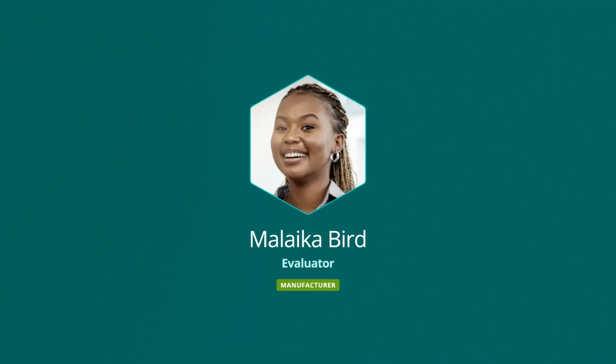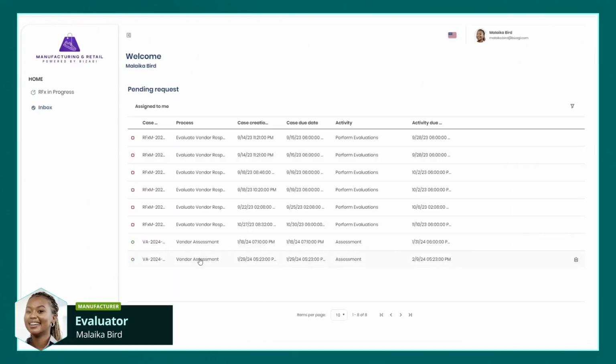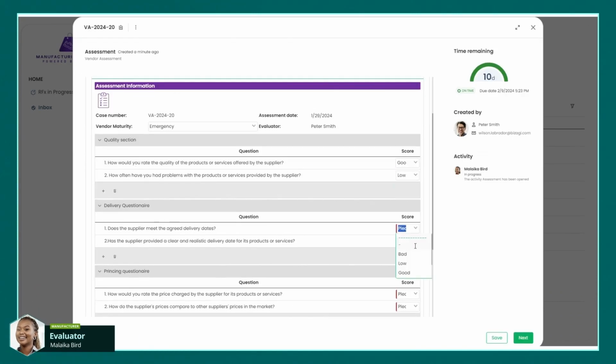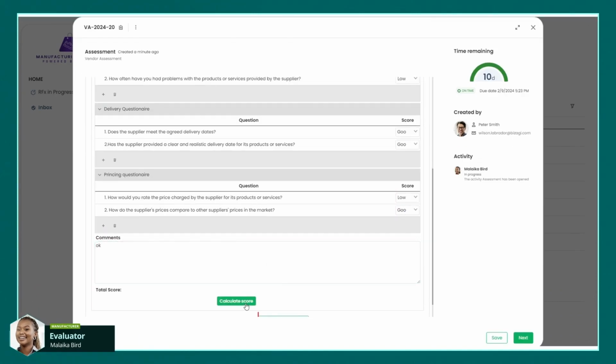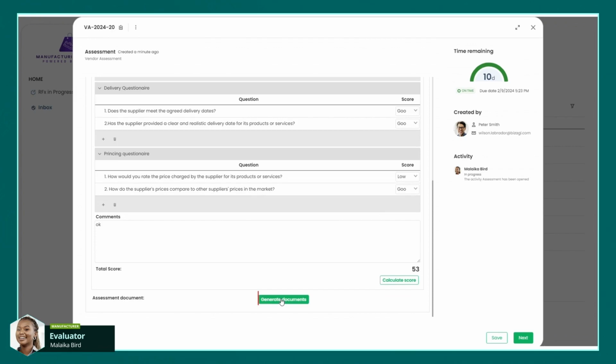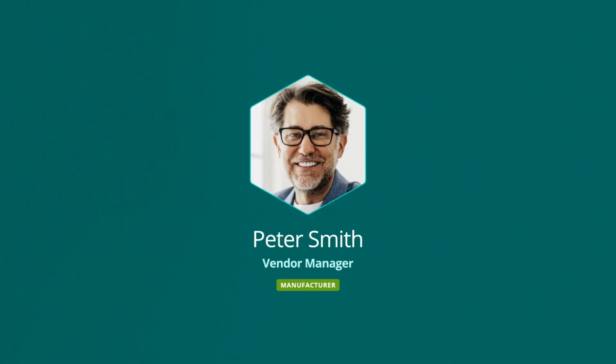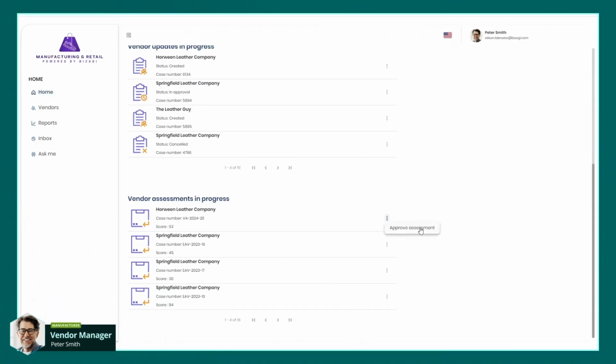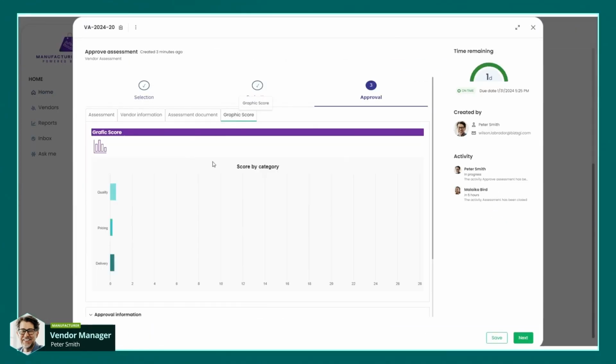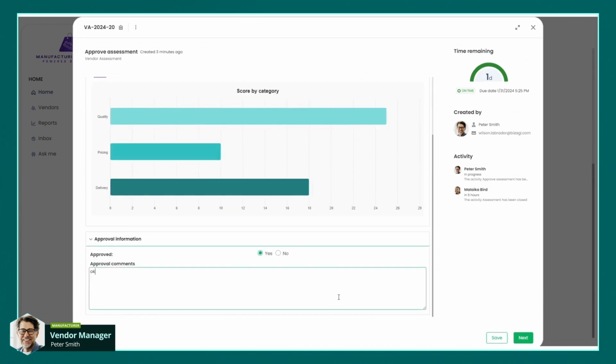She can rate the answers regarding pricing and delivery deadlines. Bizagi then automatically calculates a score and generates a document to provide an overview of the assessment. This is sent back to the vendor manager for approval and helps Peter to see who the best performing vendors are, allowing him to make data-driven decisions on vendor selection and drive operational efficiency.